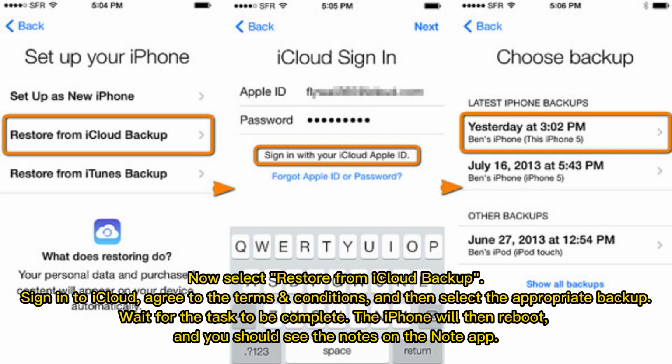Now select Restore from iCloud Backup. Sign into iCloud. Agree to the terms and conditions, and then select the appropriate backup. Wait for the task to be complete. The iPhone will then reboot, and you should see the notes in the Notes app.